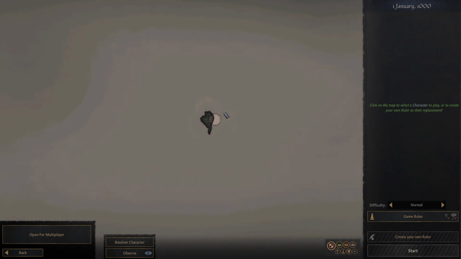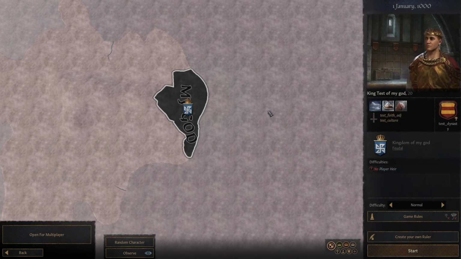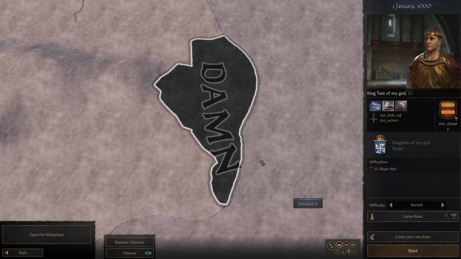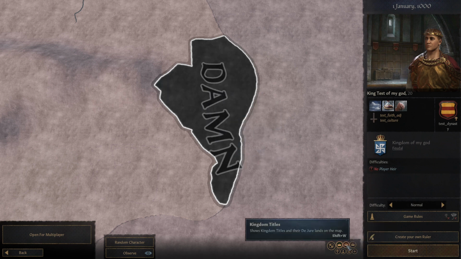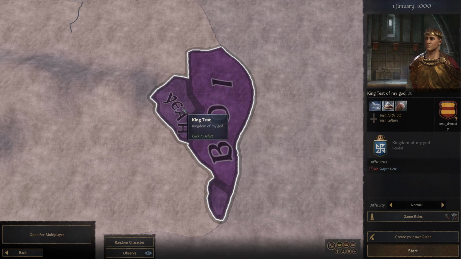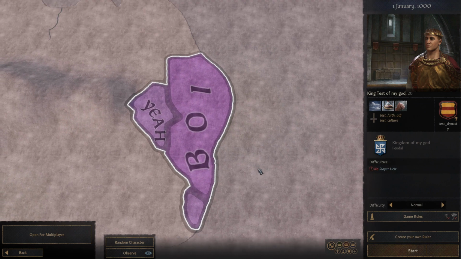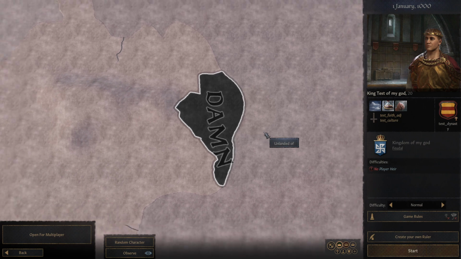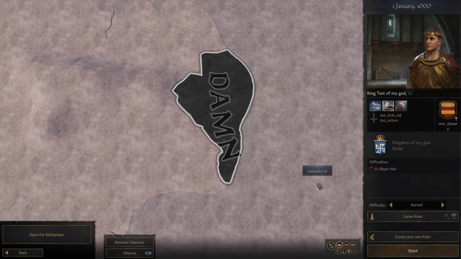And once in the game, as you can see, we have the My God Kingdom with King Test of My God, with obviously a test character right now. And in the kingdom, there's this duchy. We only have one duchy. We can see our counties, these two counties. And yes, they are under the reign of this king, King Test. So this is how you create your history files to create big empires from the start on.